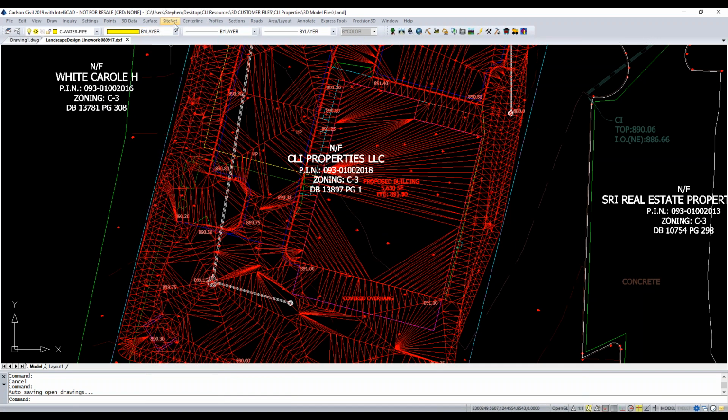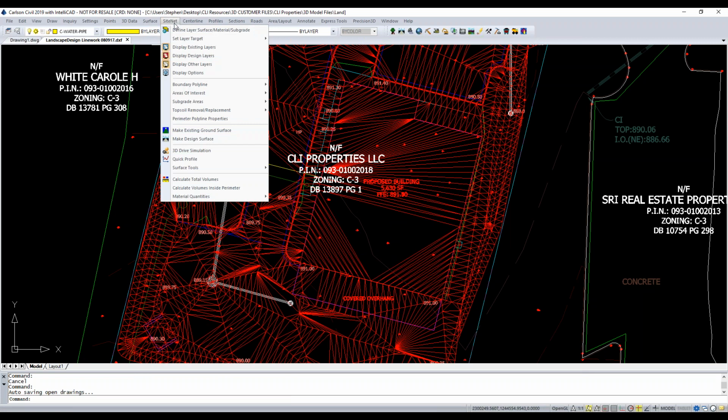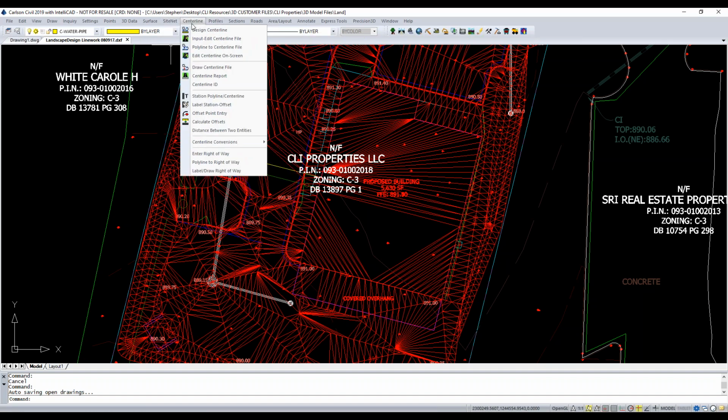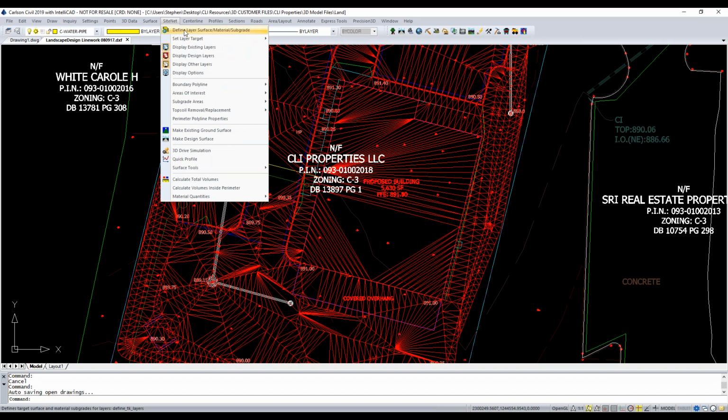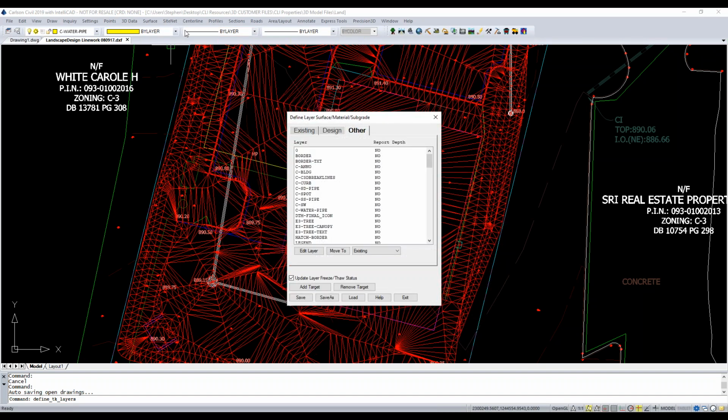So what we want to do to organize this is we can go into Sitenet. Now there's a couple ways to do it. We can go in and do set layer as, and say if I click design here, it would ask me to select an example of the entities I would like to set to the design layer. So I could just click on a sample of each layer. Since I already know how this is labeled, I'm going to go ahead and do define layer surface materials.